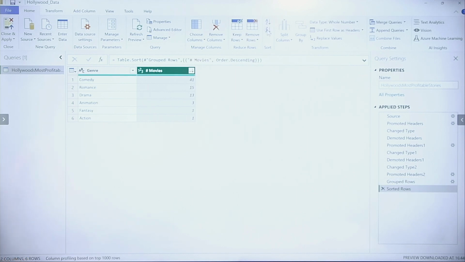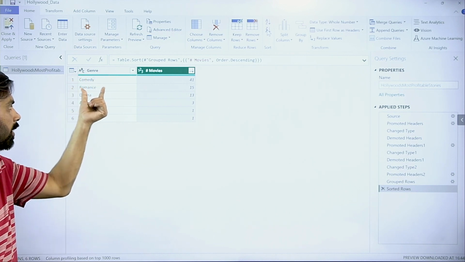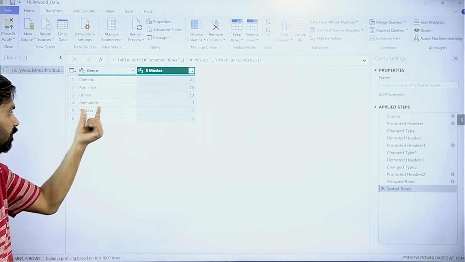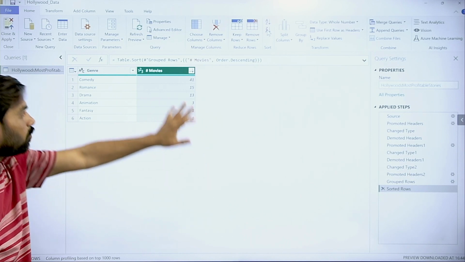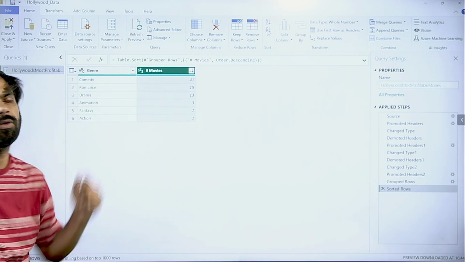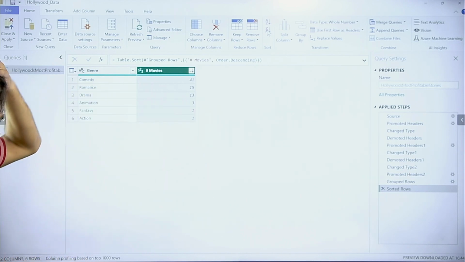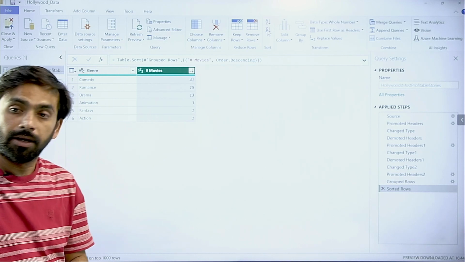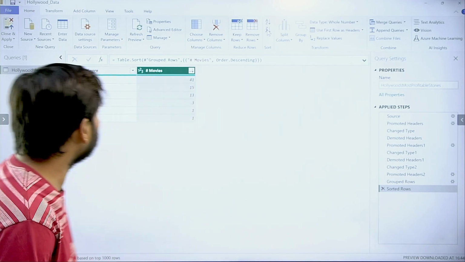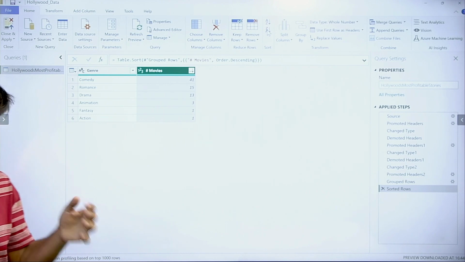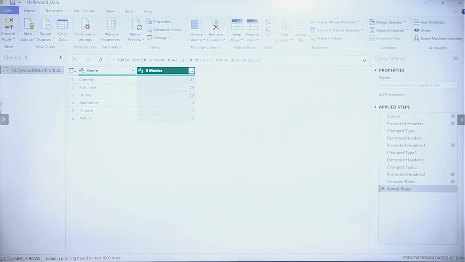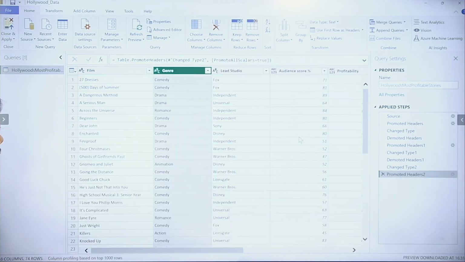And we can now see that comedy followed by romance, followed by drama, followed by animation, fantasy and action are the total number of movies, or the highest number of movies I can see is basically comedy movies. So I can say that, okay, comedy movie does really well when it comes to grossing, that is when it comes to earning money worldwide. Okay. Now obviously I can undo whatever changes I've done over here, right?